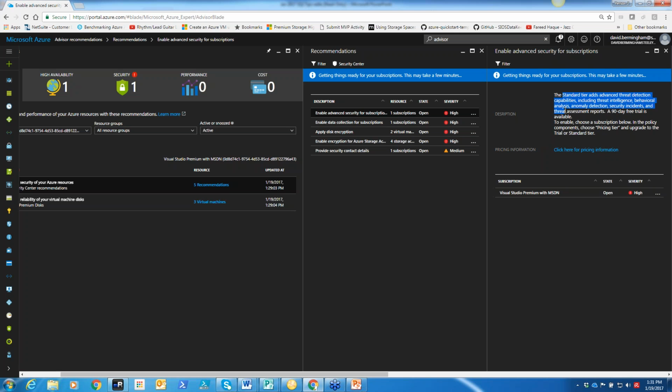Advanced threat protection, right? So I can enable advanced threat protection. It wants me to sign up for that. So that's Azure Security Advisor. It's a very simple portal interface that is going to give you some great advice on that.